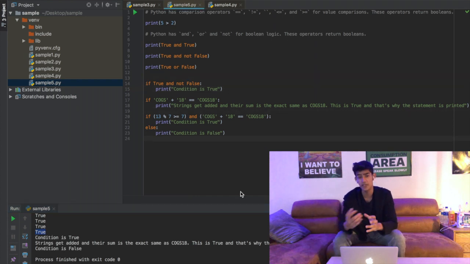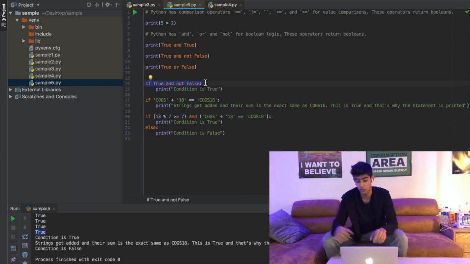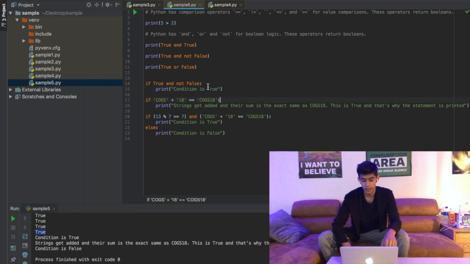So now let's look at that inside a conditional, because you'll be using conditionals a lot when you program. So if true and not false. What happens in a conditional is that if this statement is true, you want this code to be executed. That's after the indentation. So if true and not false, that means this is true. If true, then print this.